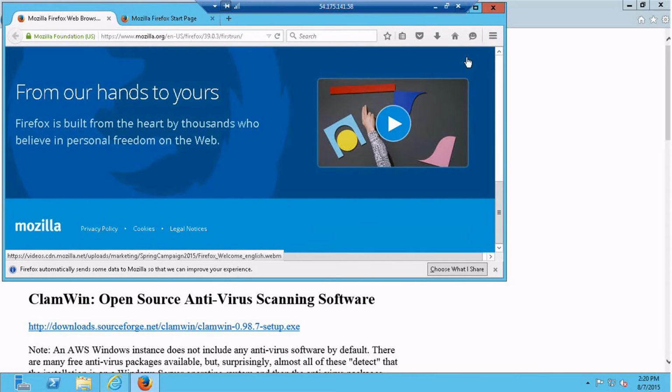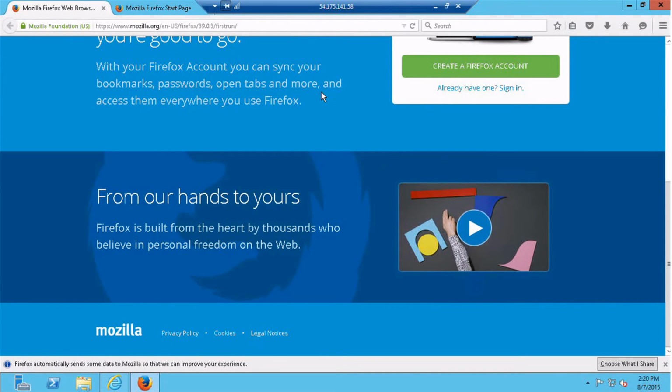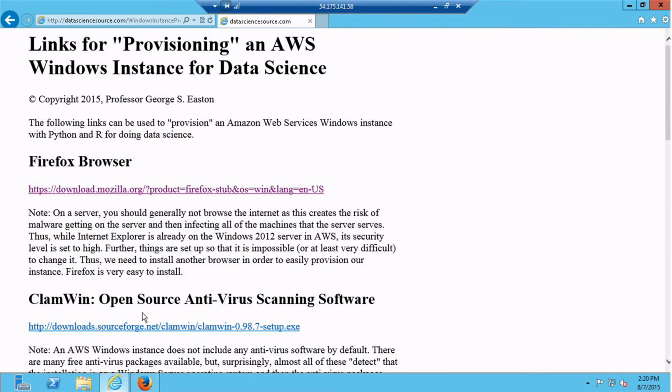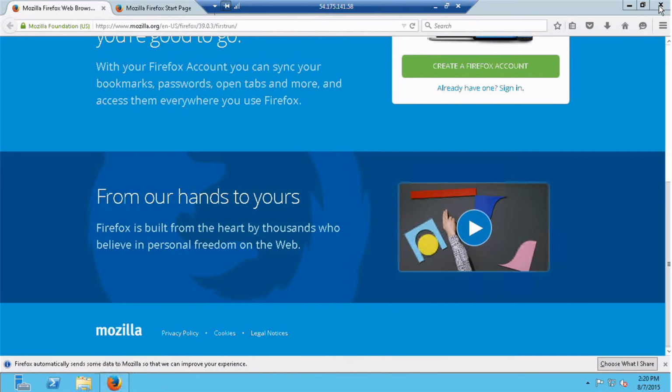So I'm going to go ahead and make Firefox full screen, and I still have Windows Internet Explorer running, so I'm going to go ahead and shut that down. So I'll click on the Internet Explorer icon in the taskbar and then go ahead and click X. And now I'm going to be able to use Firefox to download the software I want without constantly facing the security alerts from Internet Explorer.